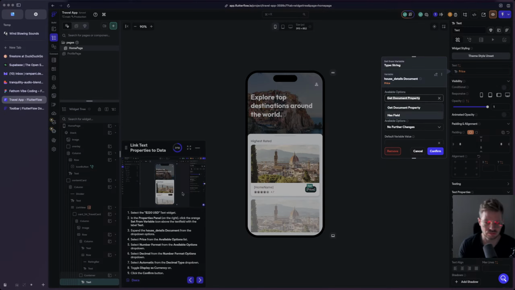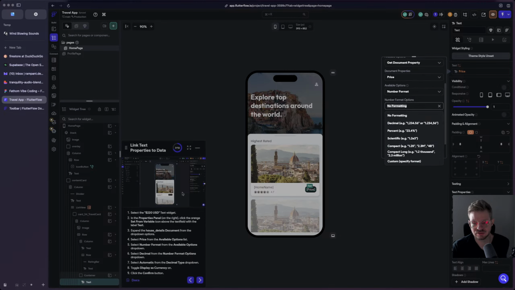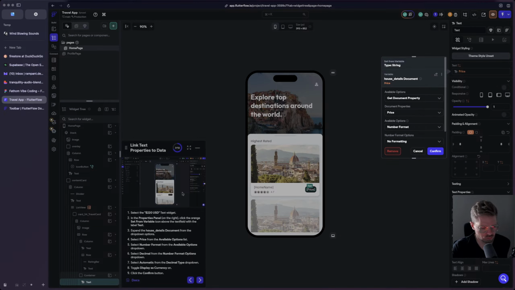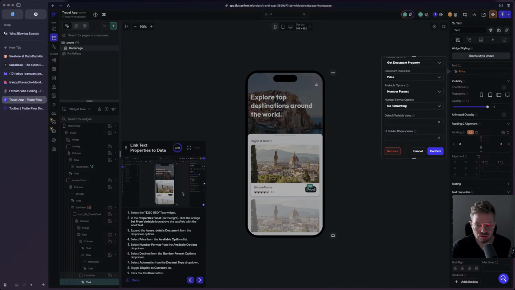Well, that's not an option. Number format from the available options. Oh, there we go. Select automatic from decimal type. I see. Displays currency on, so that'll give it a dollar sign. Okay.